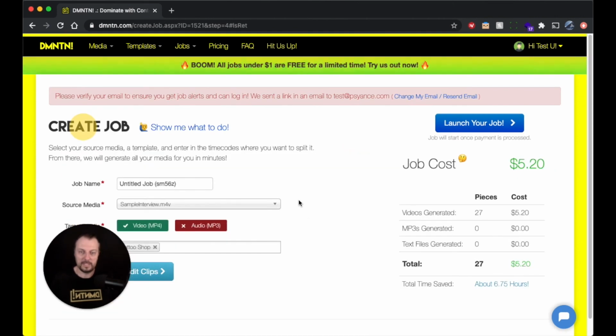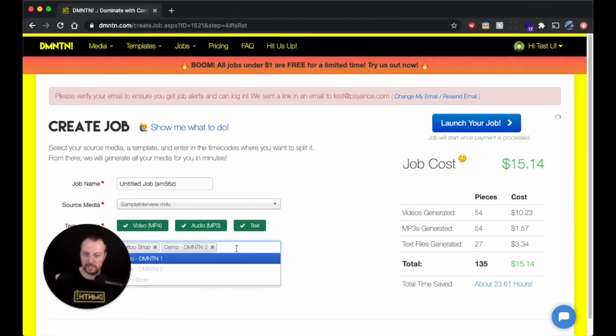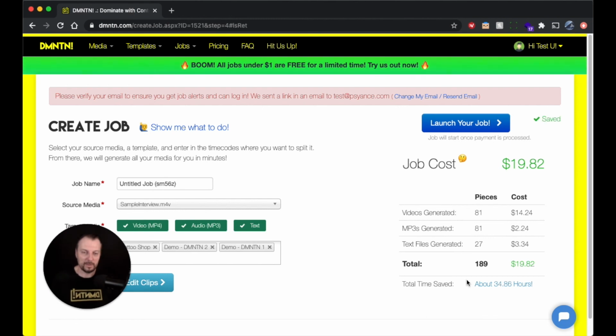Back to our job details. Now let's put all of this back. So now we're full, and let's put in these other templates, make it maxed out. Now we're creating 189 pieces of content. This would take us almost 35 hours to do. So the question is, is 20 bucks worth 35 hours to you? If the answer is yes, then I think we've got a deal. And that's it. That's how Domination automatically generates scenes and creates massive amounts of content for you in almost no time at all, for super cheap.